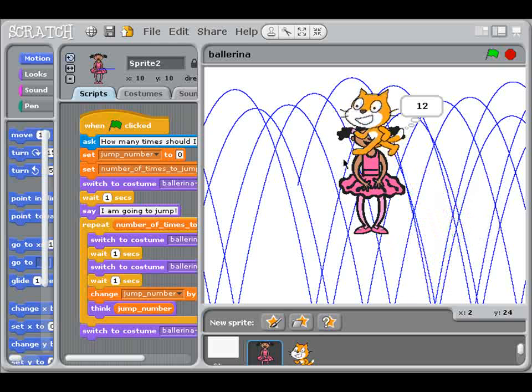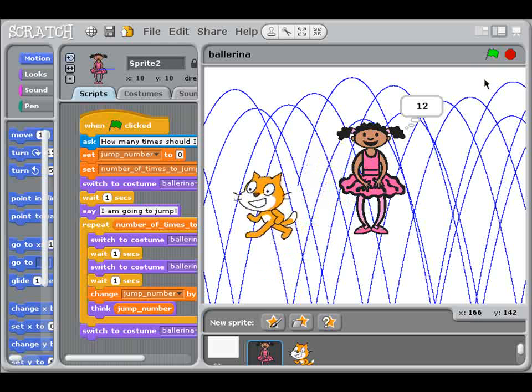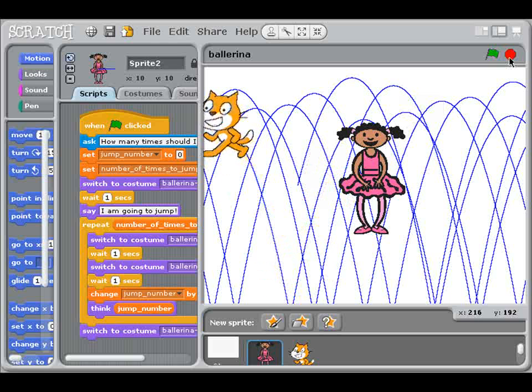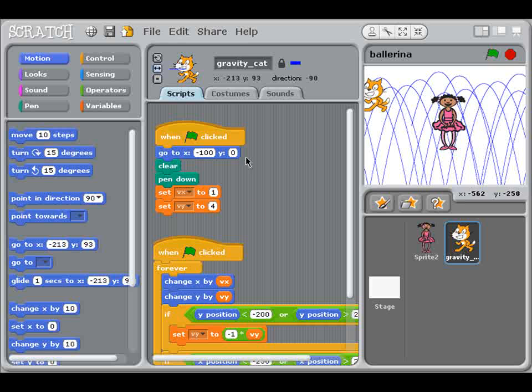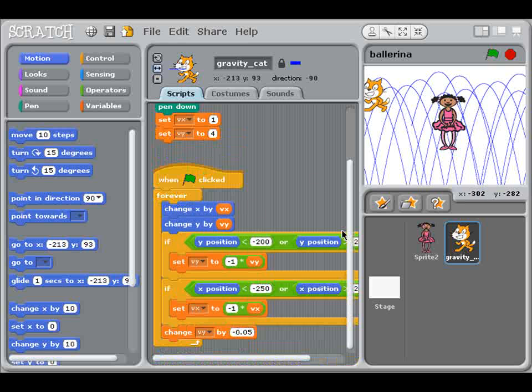However, in Scratch, you can actually communicate back and forth between different threads. So let's see how we go about doing that. Let me stop everybody. Let's go back and look at, for instance, the gravity cat. Remember, its first script just sets up where he is on the screen. The second script just starts him bouncing around doing his little drawing.